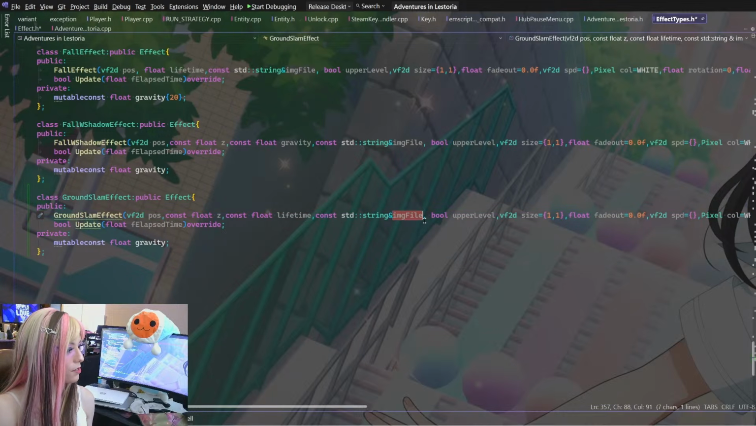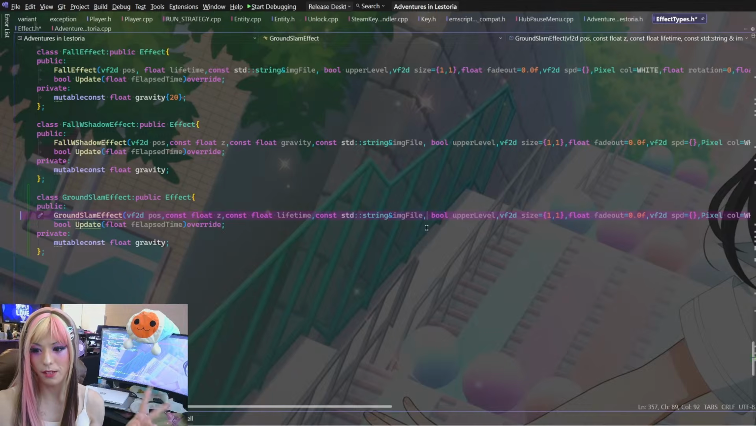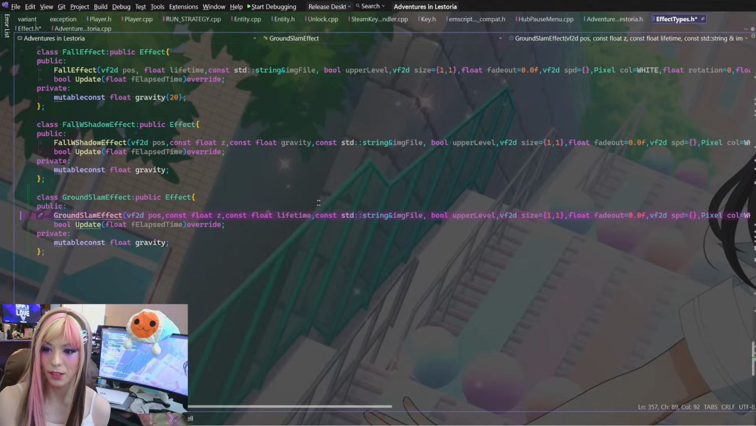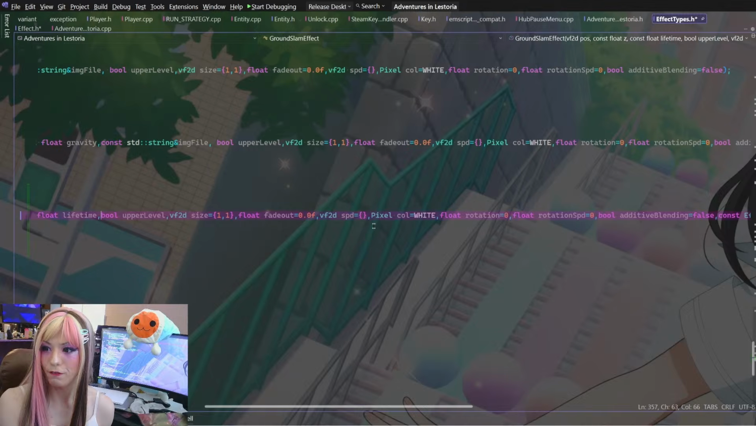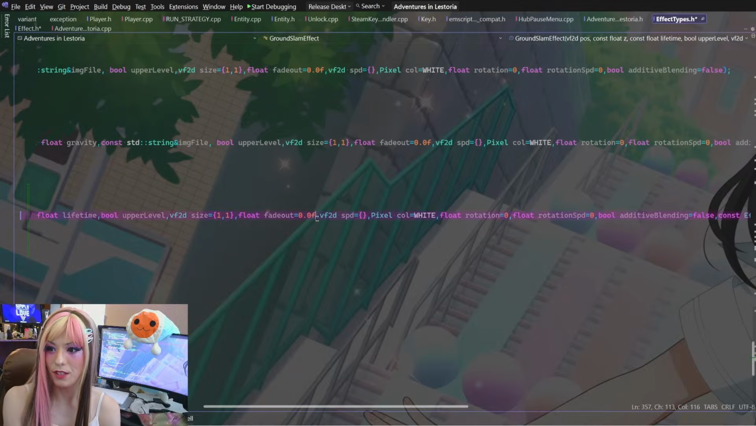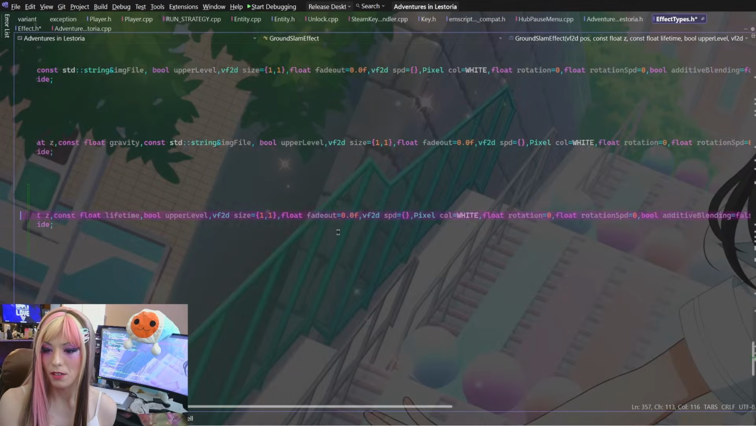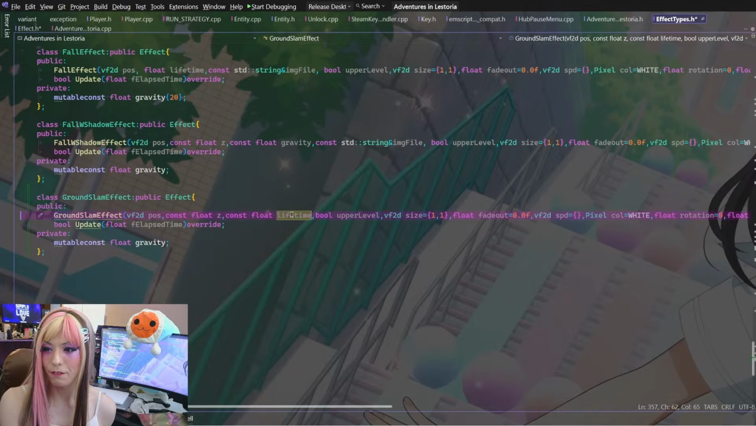Image file. There are actually two images for the ground slam, the foreground and the background. So we have to specify both, or we can hard code it, which is another option. This is not really a generic effect, so hard coding the image file would not be a bad idea here. And then we have upper level, the size, the fade out. I know we're going to modify size because there is an enchant that enhances the size of it. The fade out. We're probably going to need a knockback factor. We need to know how much to knock back monsters by.